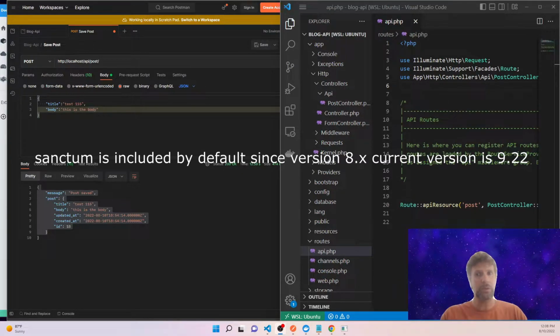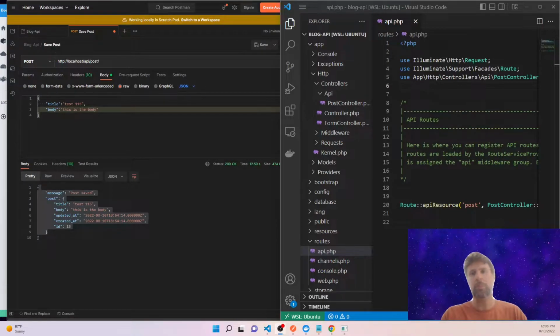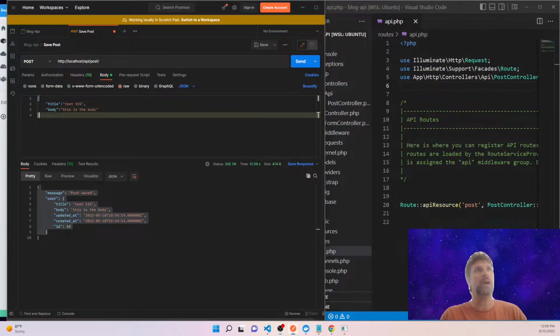It's fairly simple. You'd run a composer command, publish Sanctum, and then also run the migrations. But chances are you probably already have it installed and ready to go if you have a working application. So let's just dive into an example and then we'll see how to fix it.